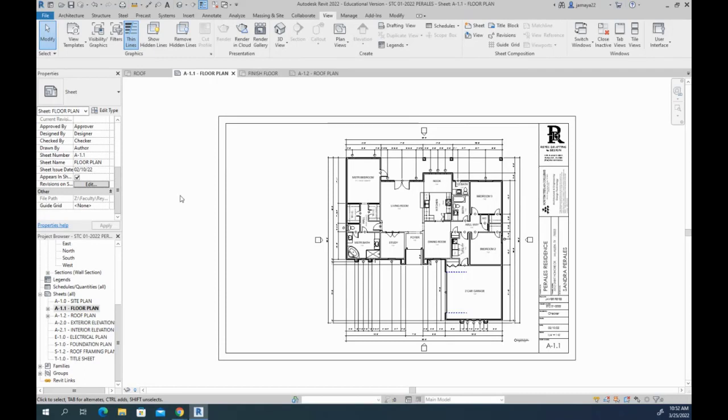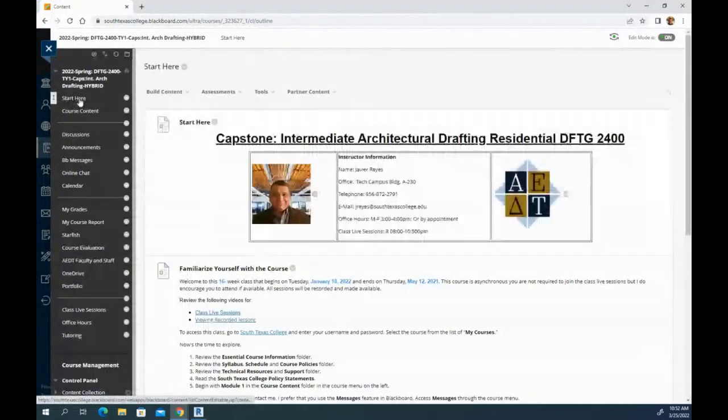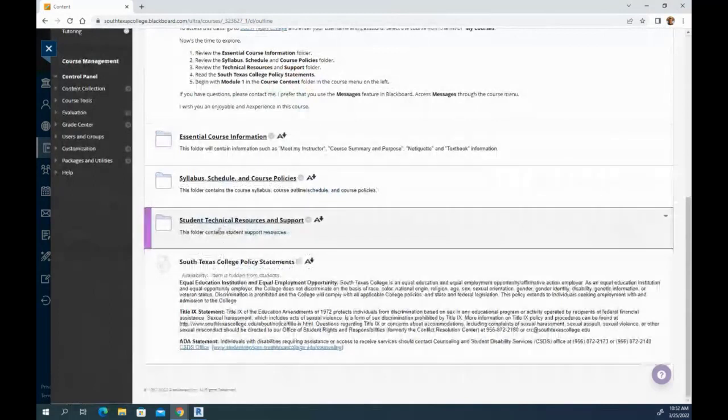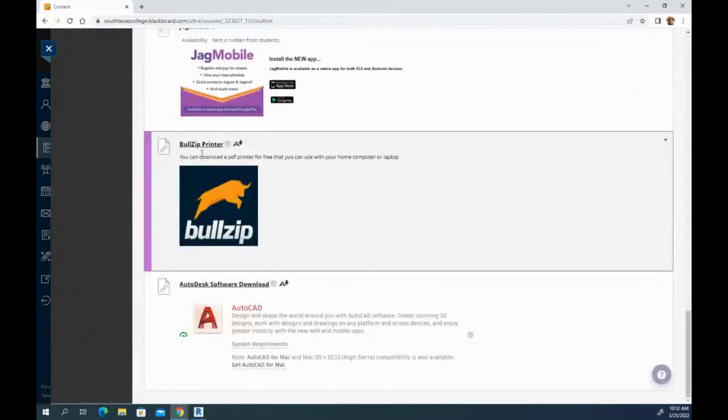If you're using Revit on your personal home computers, you're going to need to install something. I'm warning you, I'm telling you right up front. If you go to Start Here on our class, scroll all the way to the bottom to Student Technical Resources and Support, and then scroll all the way to the bottom, and you're going to find Bullzip PDF Printer. You're going to need to install this.